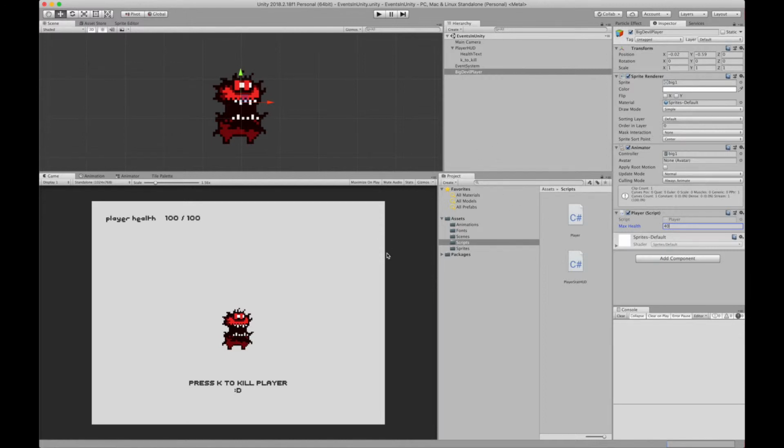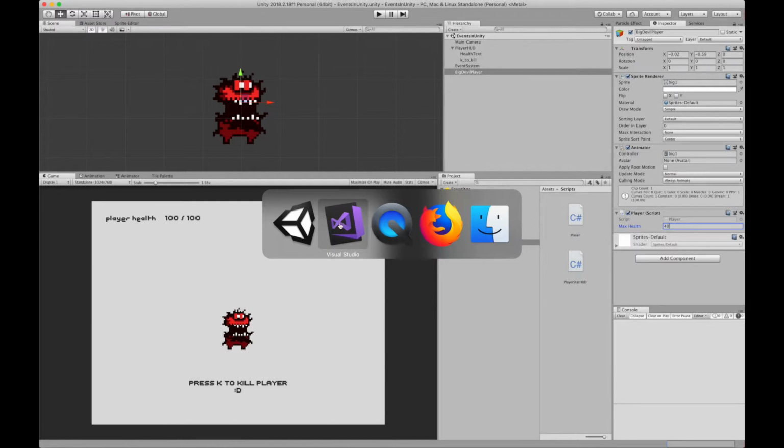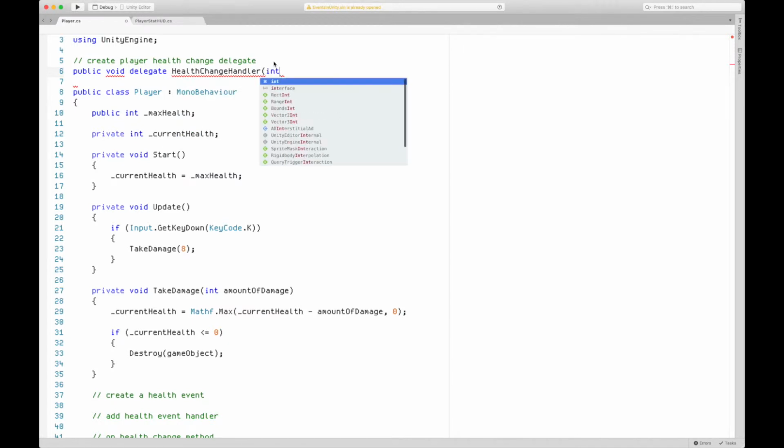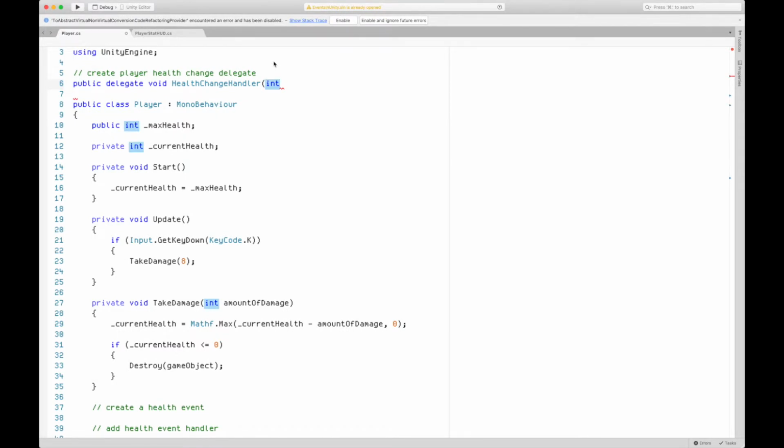All right, you guys, now this is the interesting part. We're going to learn about events and how to implement them in Unity. We want to create a delegate, and a delegate is a reference to methods of a particular signature. In this case, it's a health handler with 2 integers. So public delegate void, and we'll name it HealthChangeHandler, and it'll take an integer for max health and an integer for current health.